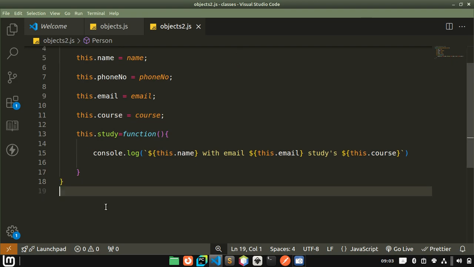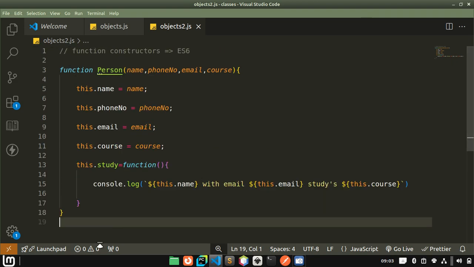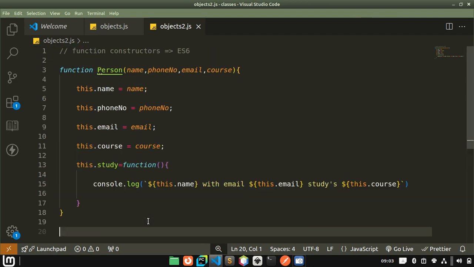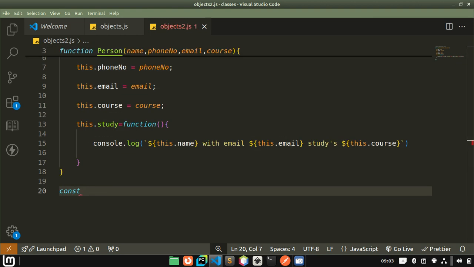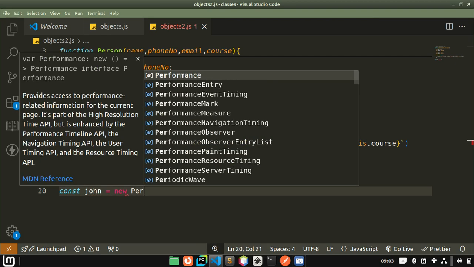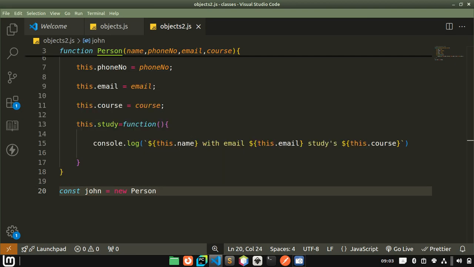Now, we want to have this data here. What we do is define an object. This one is a constructor function, so we define an object. We call this object, we say const John. John is equal to new Person.